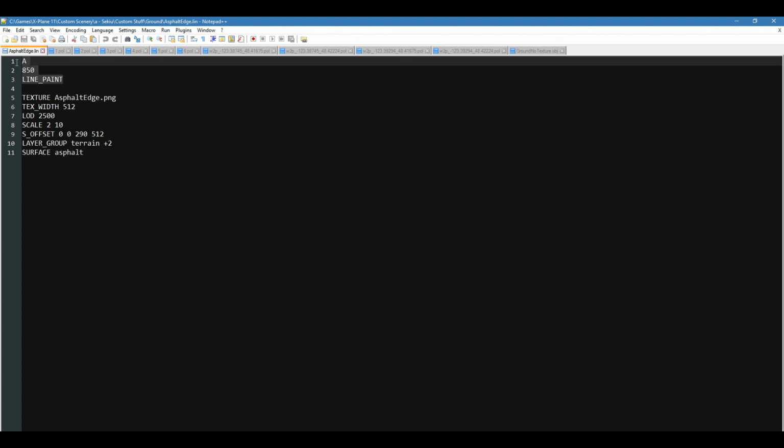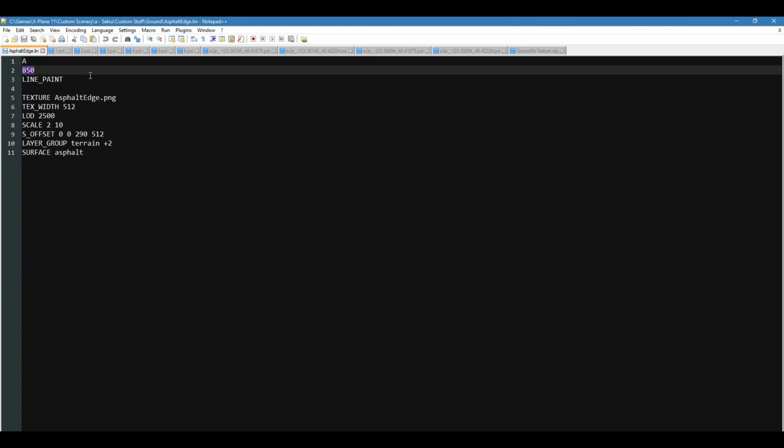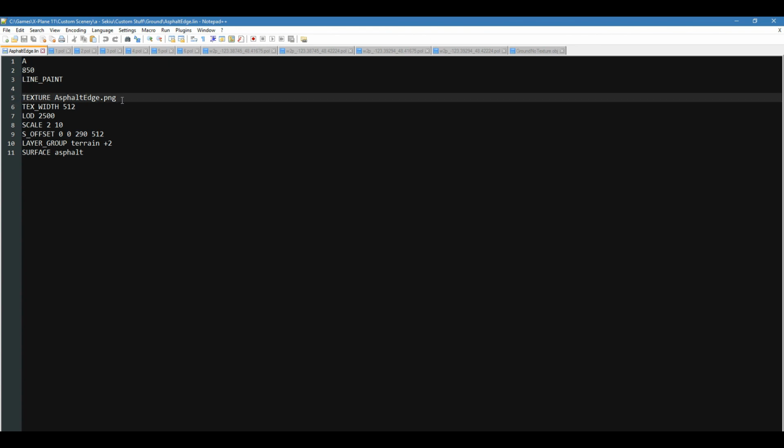First three lines are always the same in the line file. You have A, you have 850, and line paint. Then we have the texture. This just tells Explain which image to use for the texture. Self-explanatory. You don't need to put a path in there. It's just going to take the image with that name in the same folder as the file.